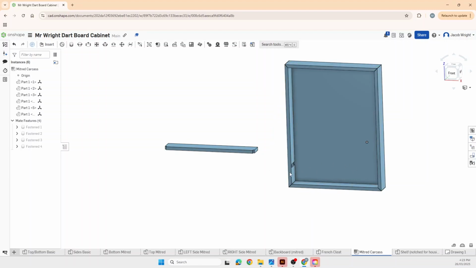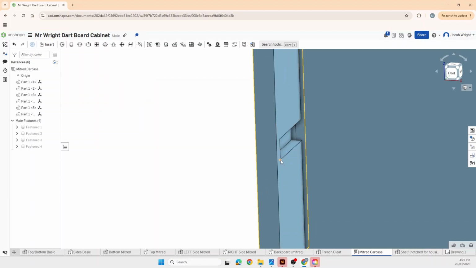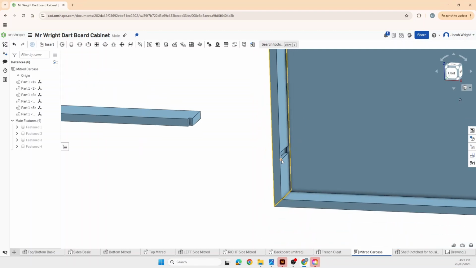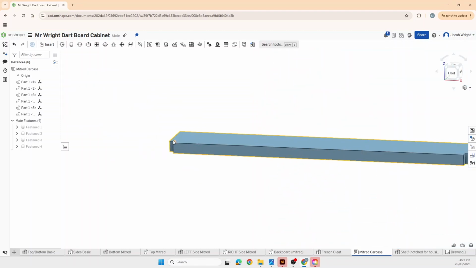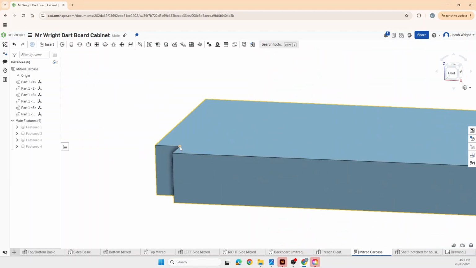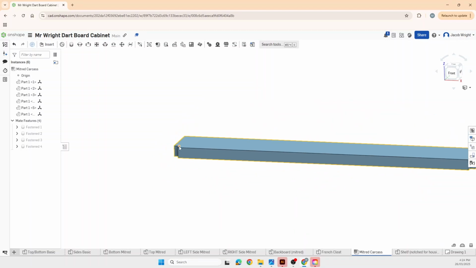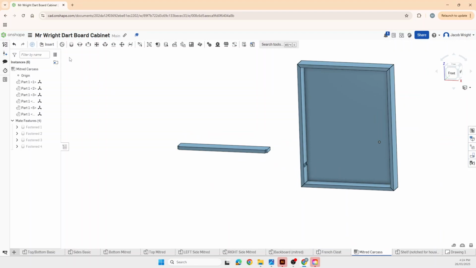So what I need to do is pick a point on the carcass where the shelf is going to be touching a corner. This corner here is going to be touching this corner here of the shelf when it's assembled. So I need to use my fastened mate tool. I click on that.